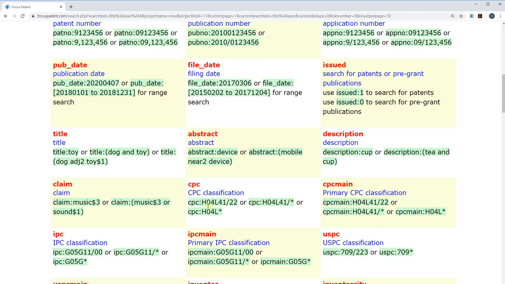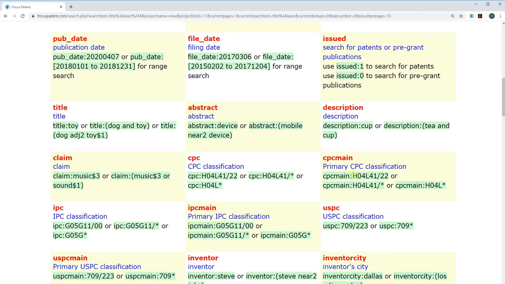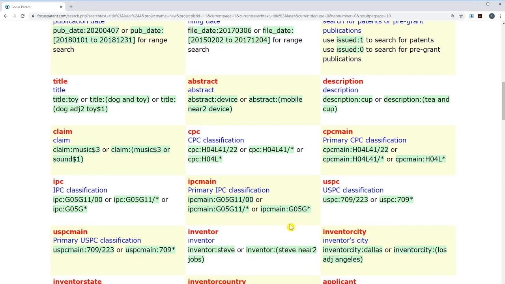So next is CPC. CPC main, IPC, IPC main, USPC, USPC main. These are the classes that we can search. We have three main classification schemes. One is USPC, and the other one is IPC. These two used to be very popular, because USPC is used by the US Patent Office, and IPC is used by the Europeans, and it's an international classification.